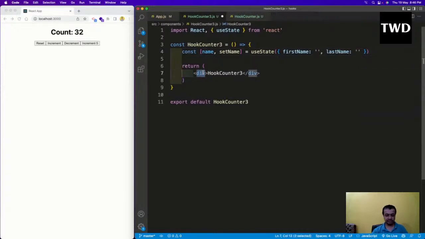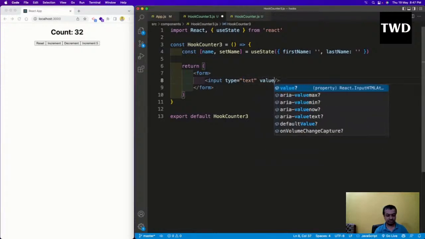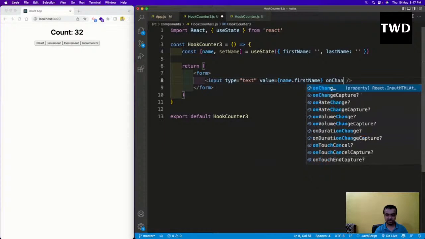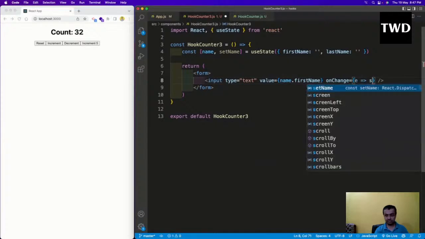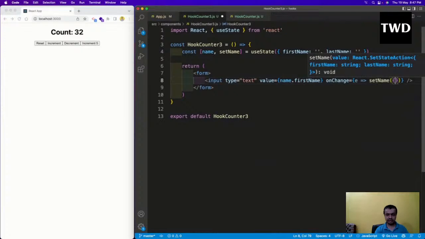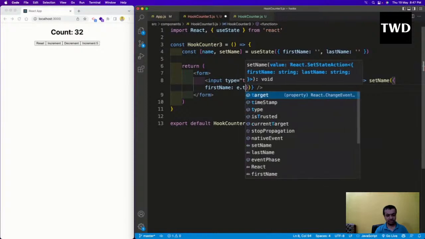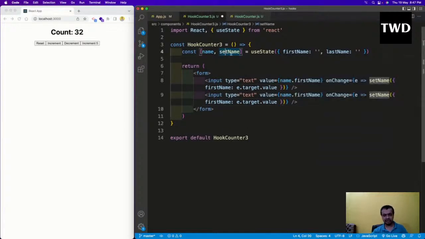So after this I'll have a form here, and then I'll have an input type text and value equal to name.firstName, and onChange equal to e, setName, like firstName is e.target.value, and we'll have the same thing again here, and the lastName is like this.